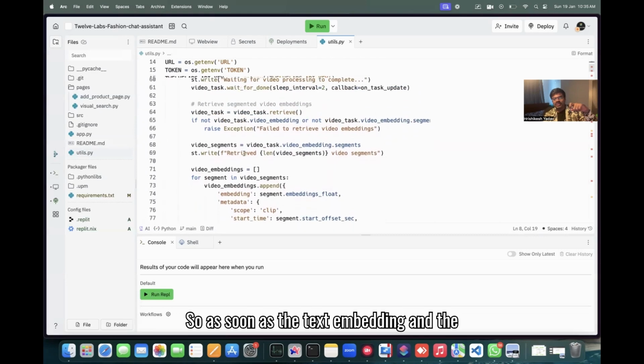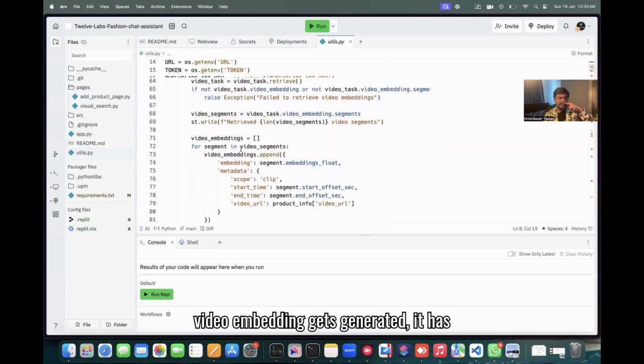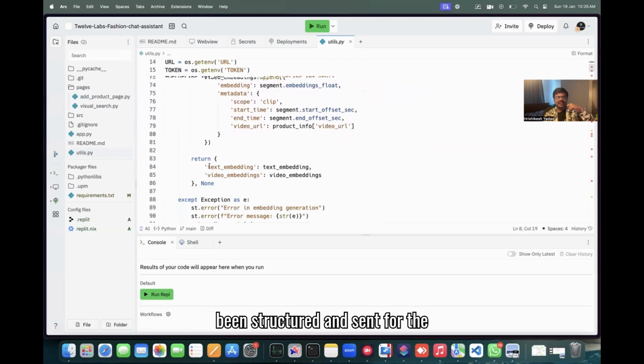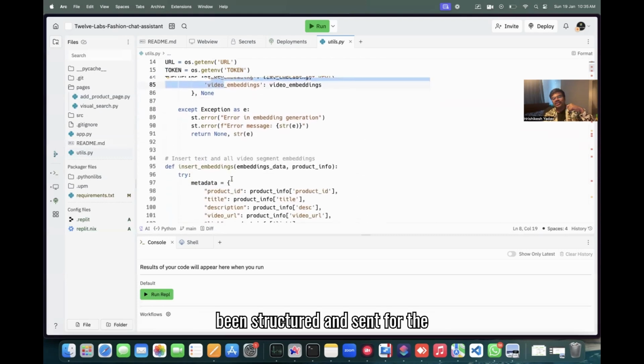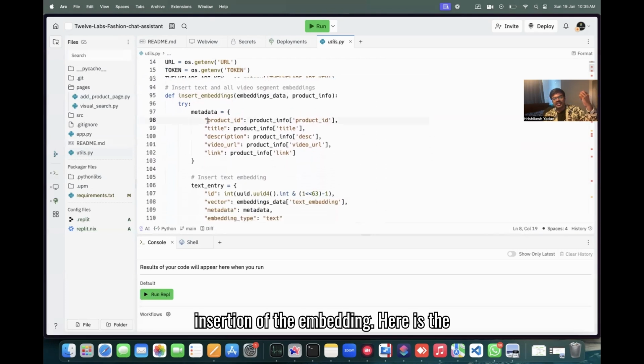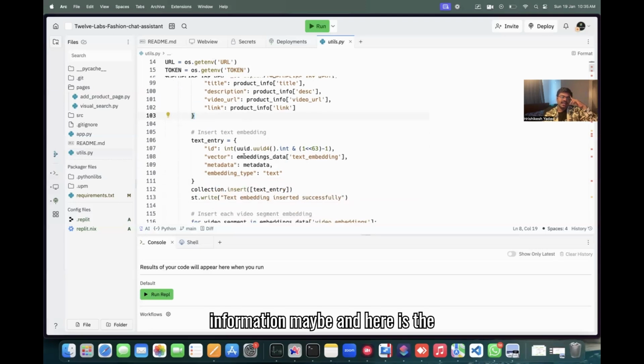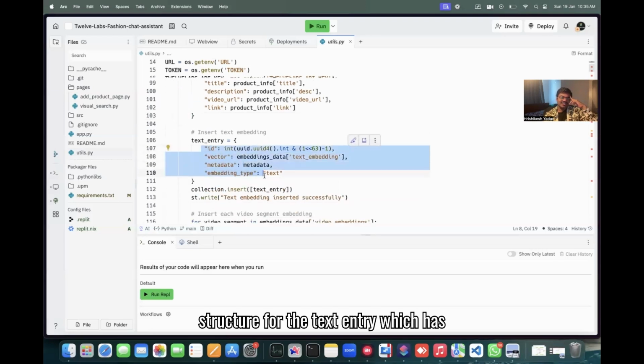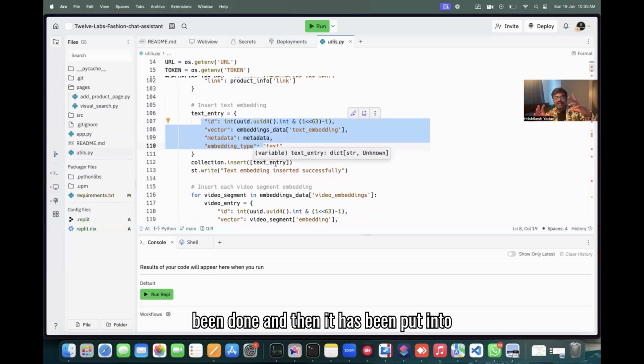As soon as the text embedding and the video embedding get generated, they are structured and sent for insertion. Here it's a standalone utility for the insertion of the embedding. Here is the structure of the metadata so that we know the authenticity or credibility of the original source, or for additional information maybe. And here is the structure for the text entry which is being done, and then it is put into the same collection.